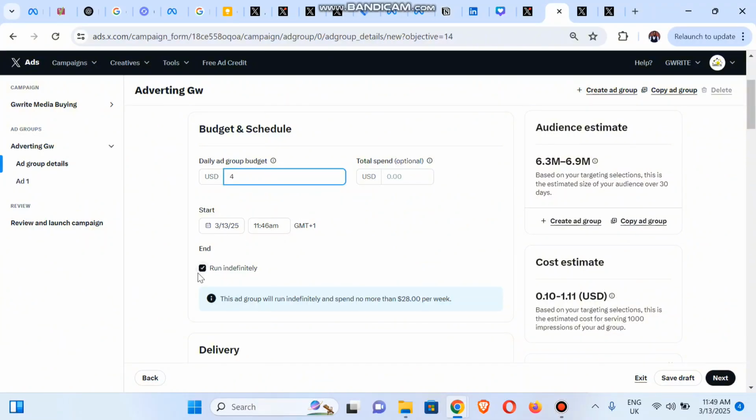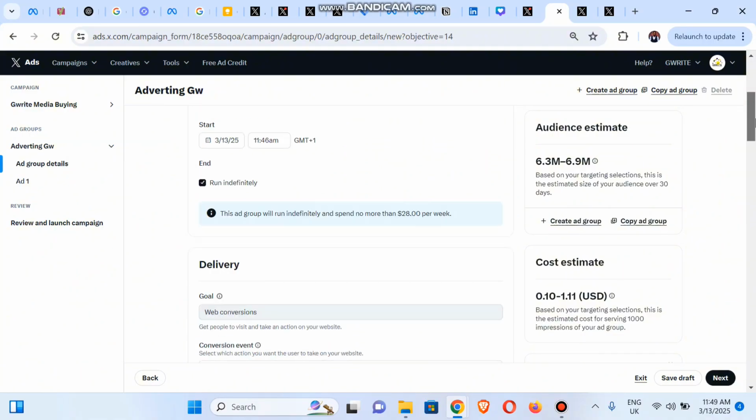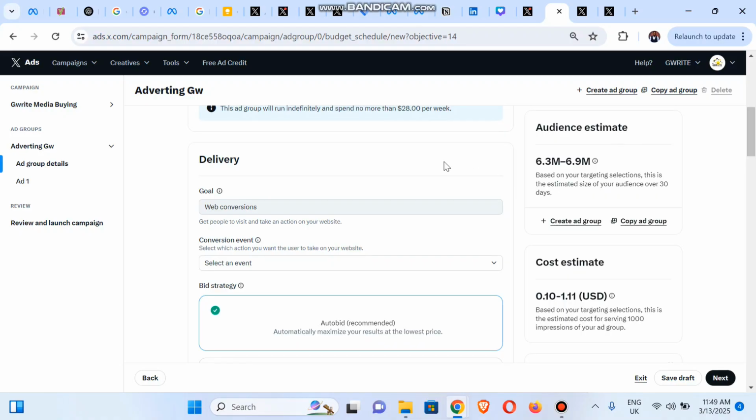You could go for run ads indefinitely until you get the results you're looking for. Or you could turn this off and input an end date, depending on what you want. You can see the estimate here, not more than $28 per week. So we are going for web conversion, like I said.